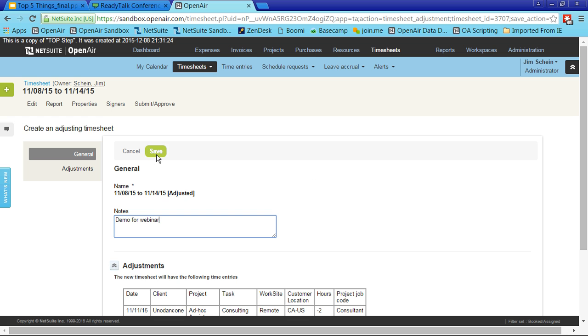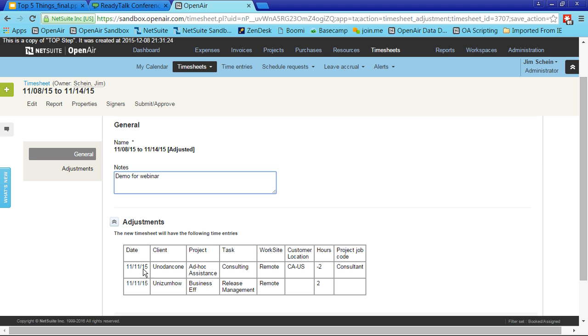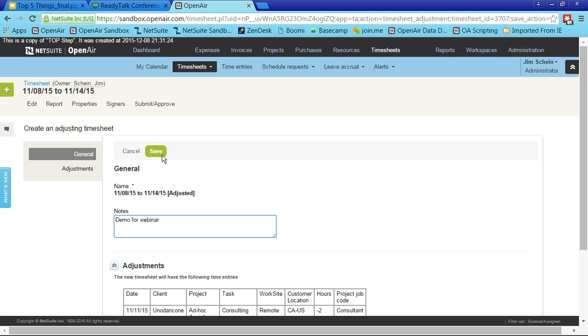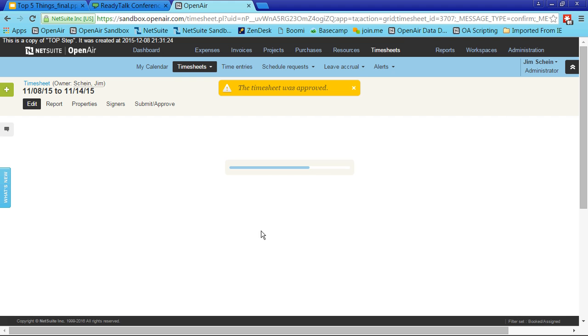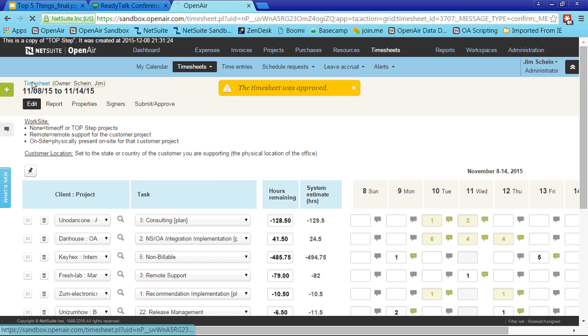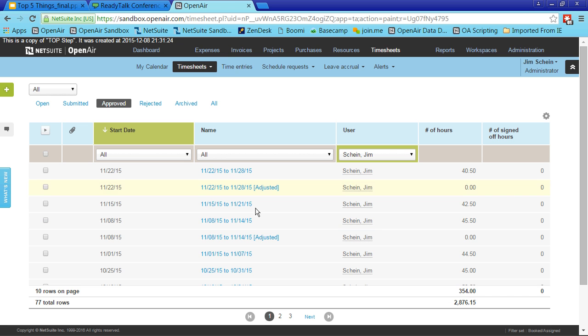And it'll show you the change that I made right here. And then I save it. And what the system has now done is it's gone in and created an adjusting timesheet that moves those hours, and that's this right here. And of course you can tell that's what it is because it adds "adjusted" to the end of it.